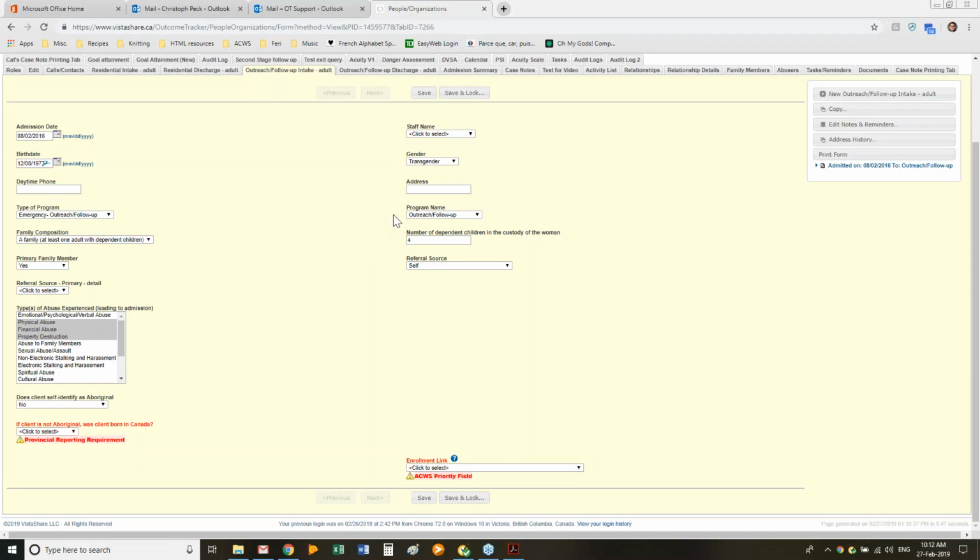So we have a question from Noreen that the person who took the call should complete the outreach admission rather than passing it on to the outreach worker. You could do that. That would be a way to ensure that the outreach admission is linked back to the call contact correctly.